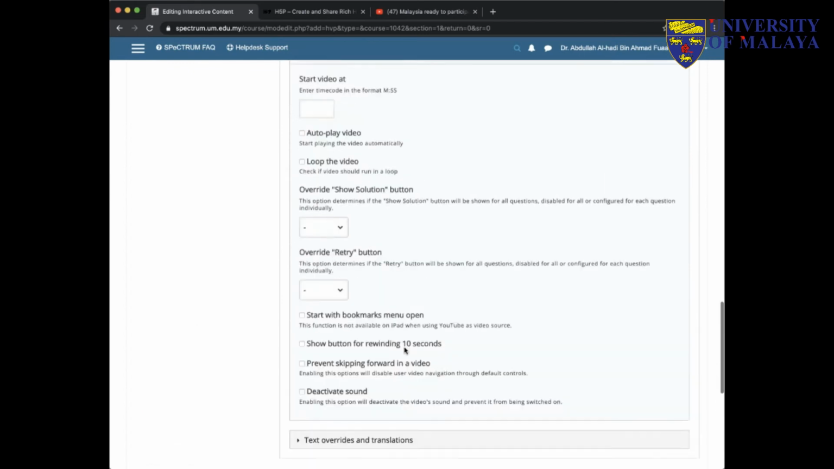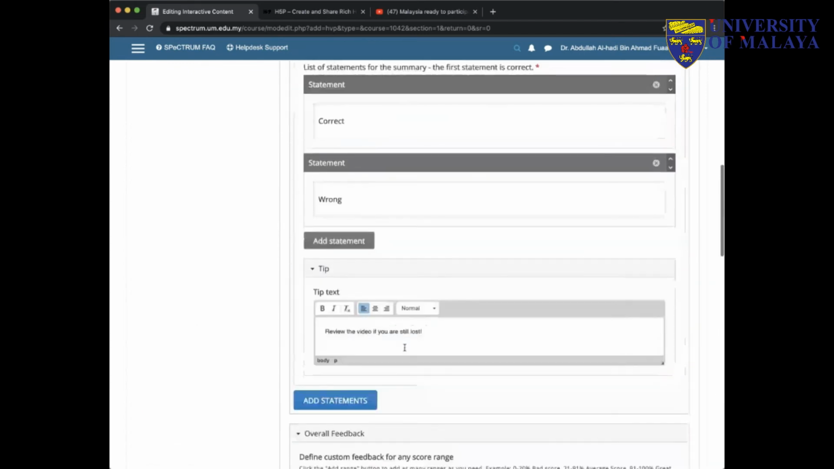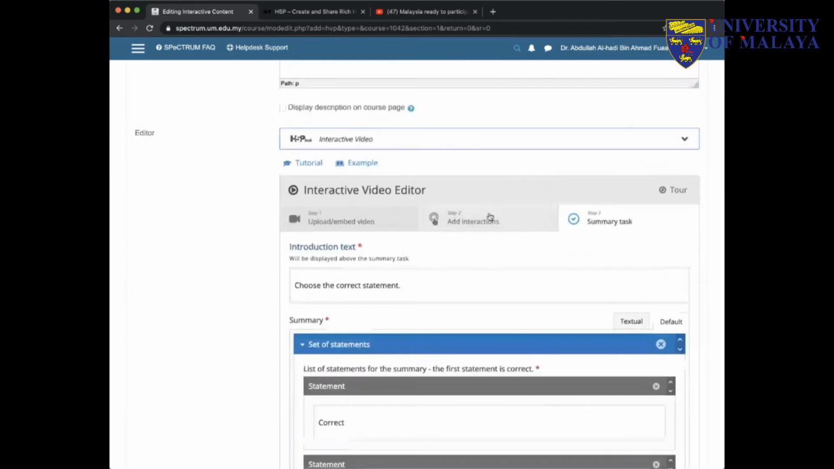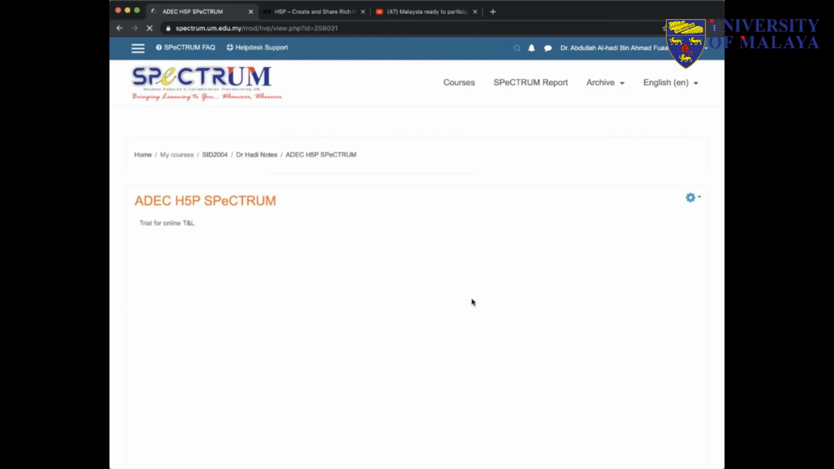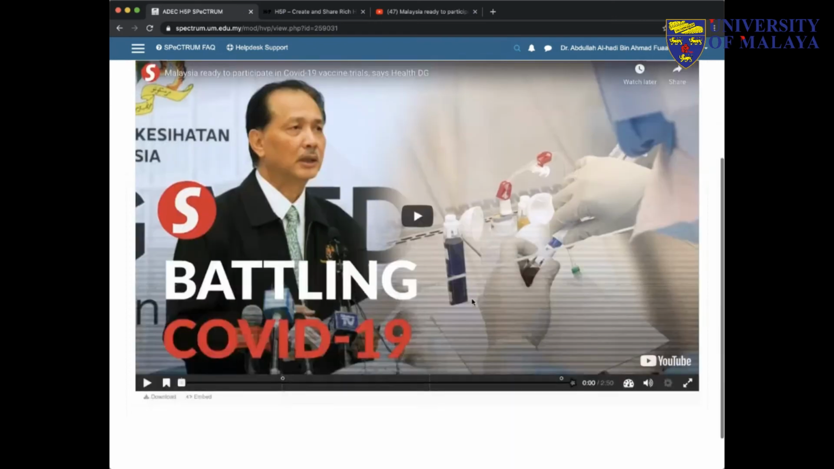But once, say, you have completed your interactive video editor, you can just quickly scroll down to the bottom and either save and display or save and return to course. We'll try save and display and see if you can actually see the questions. If not, I'll just open what I did yesterday and show it to you guys.